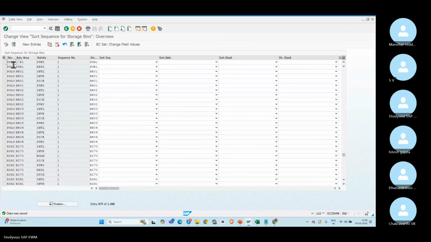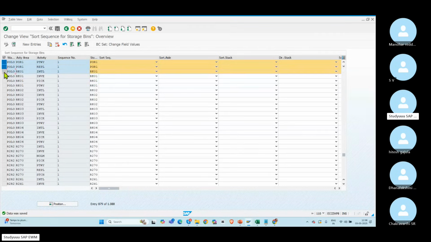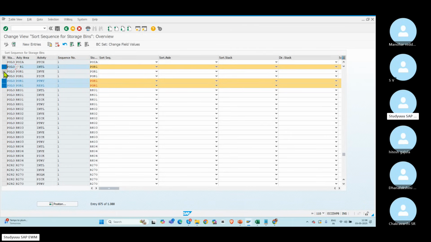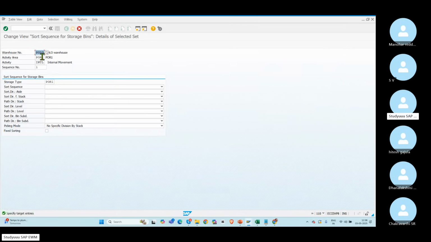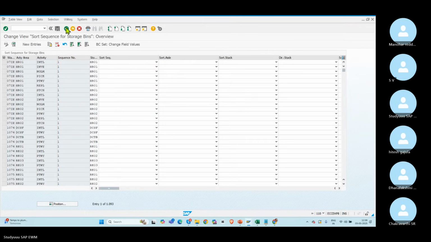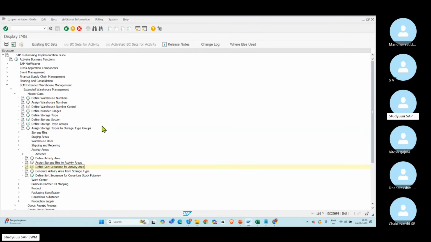Okay. And now just copy everything and maintain for POR2 storage type. Okay, so save it. Okay, this is good, fine.